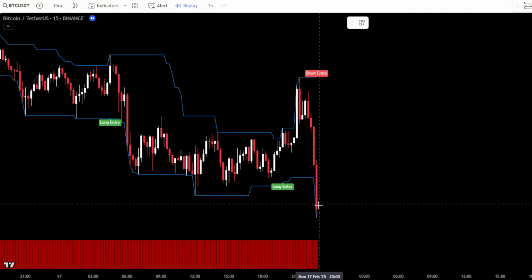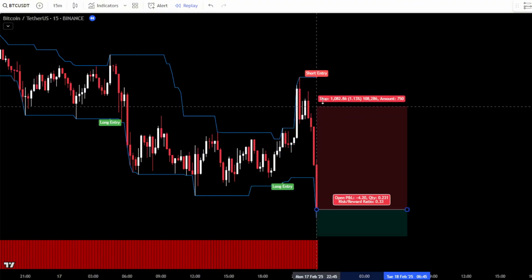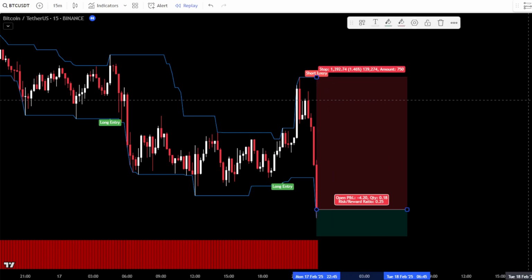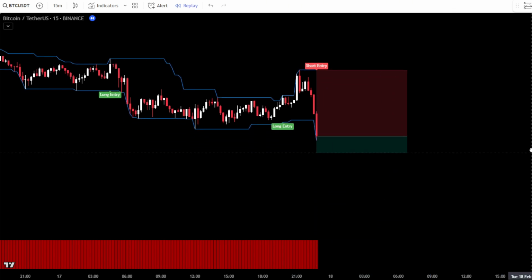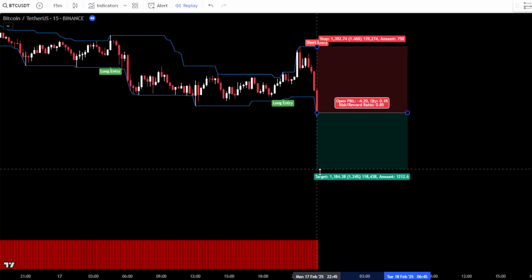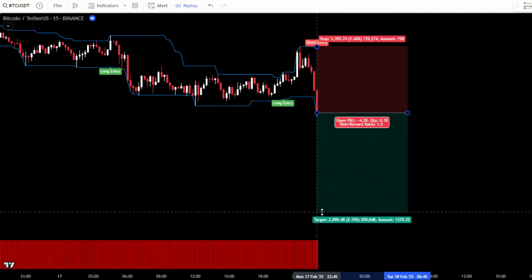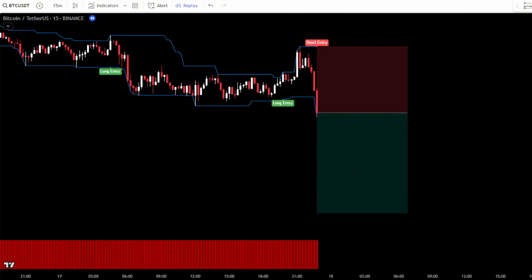If all conditions are met, you can place a sell entry after the bearish candlestick closes. Set the stop loss on the upper line. Use a take-profit target with a risk-to-reward ratio of 1 to 1.5.